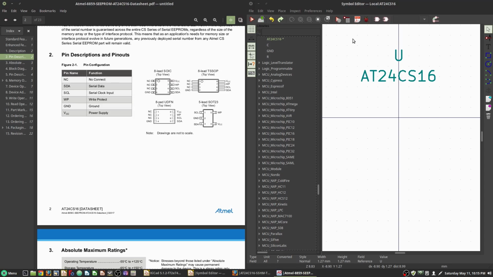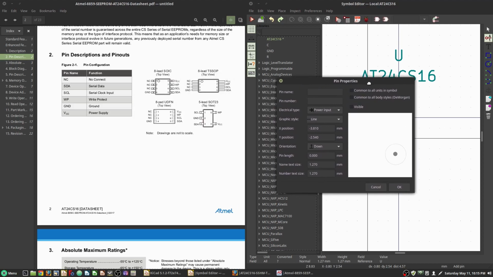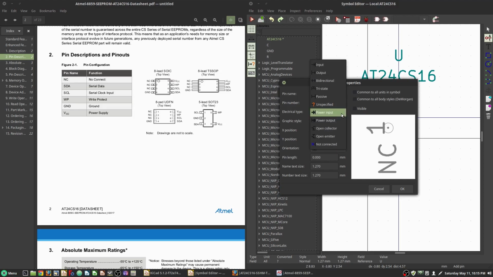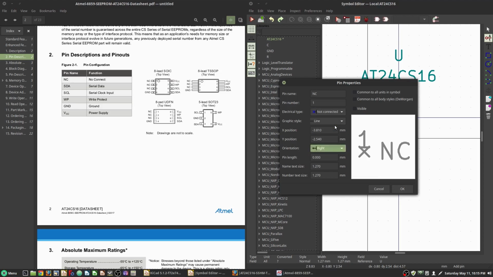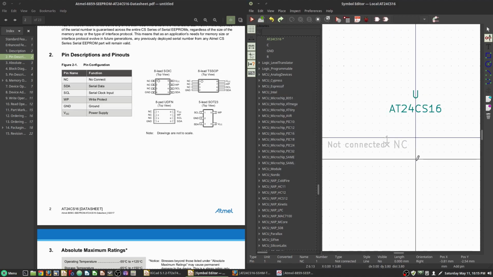So let's go ahead, and you can come up here and just click on this button to add new pins and add in a new pin. It'll open up the pin dialog, and you can say NC pin number 1, change this to not connected, and the orientation on that you can modify however you need to. This is going to be right orientation, and we can drop that in there.